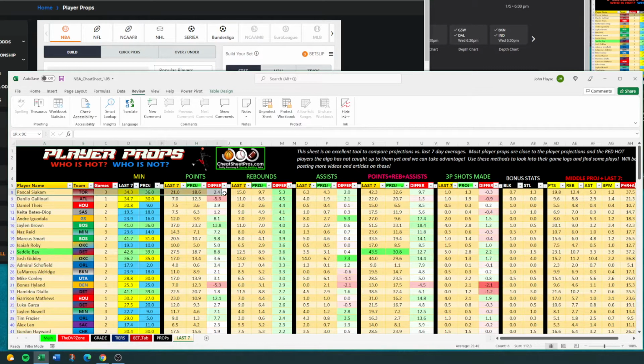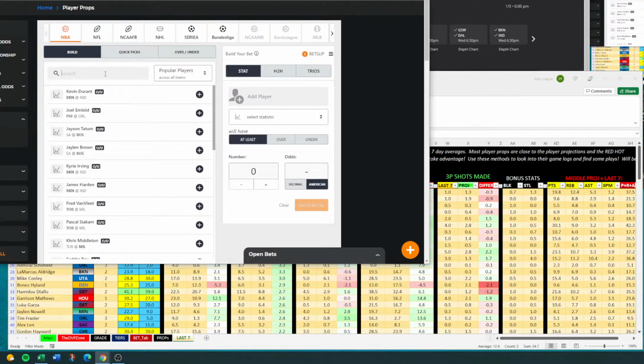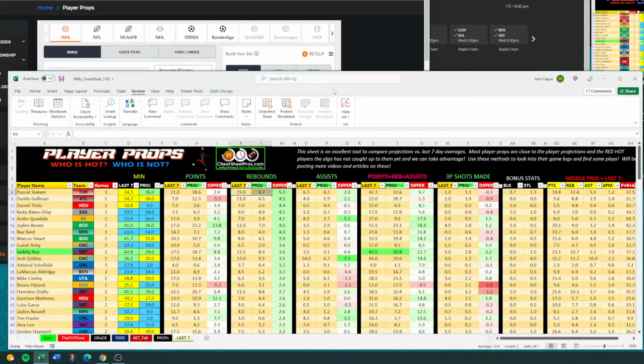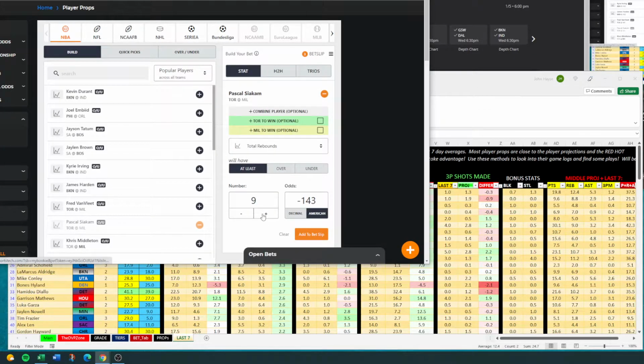Rebounds, one of the guys who jumps out, the very top guy is Pascal Siakam. And so he's projected about 9.7. He's averaging 15. So that's one thing that jumps out at me. So let's go ahead and just take a look and see if he's up. So Pascal, we're going to look at rebounds. So 9. So he's projected at almost 10. So you get minus 143. If you do go to 10, you get minus 119.